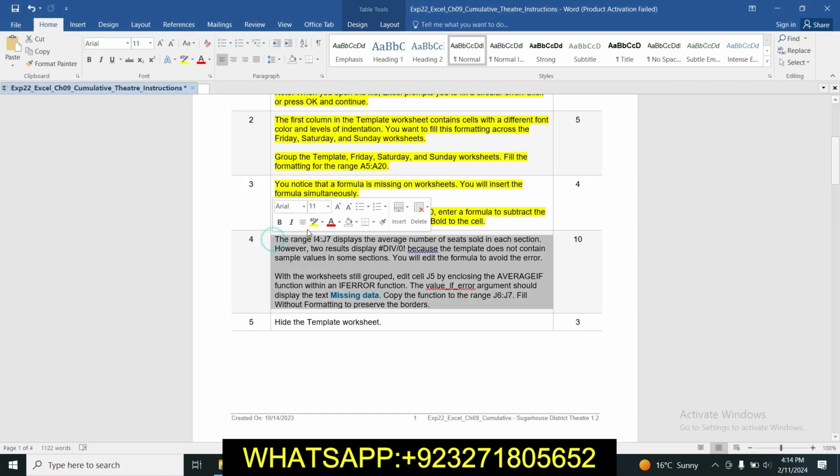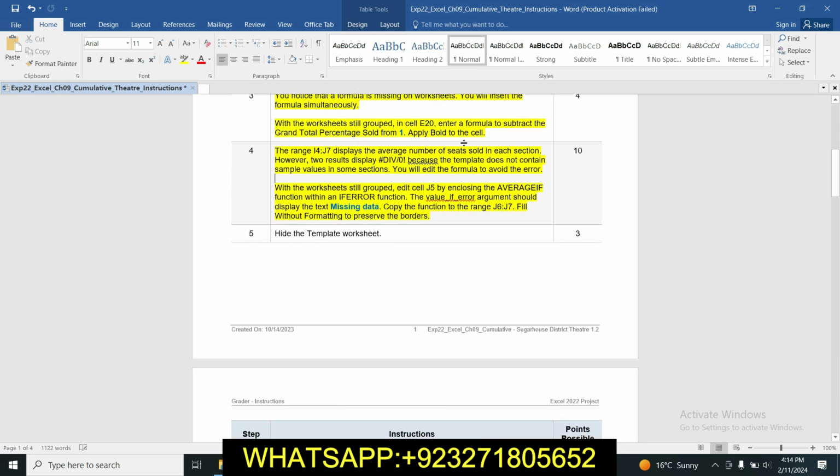Moving to the next step, step number 4. Step number 4 is about the range I4 to J7, which displays the average number of seats sold in each section. However, two results display a divide by 0 error because the template does not contain sales values in some sections. You will edit the formula to avoid the error.